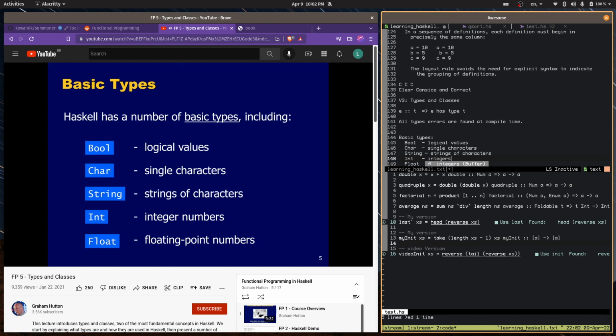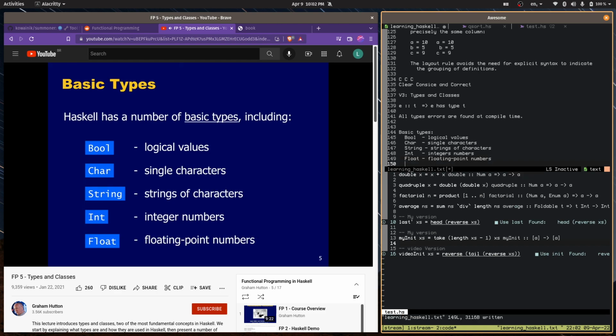We have the type int for integers. These are 64-bit integers. And we also have the type float for floating point numbers. And we have other things like doubles and so on. But to be honest, most of the types that we'll be using in this course will be the first four here. From time to time, we'll use floats, but not very often.